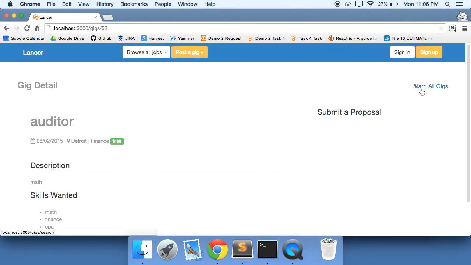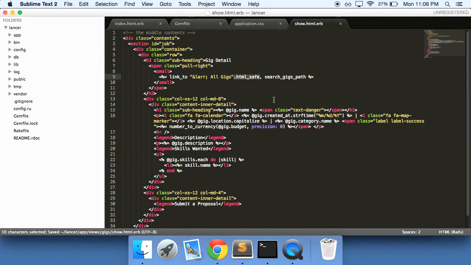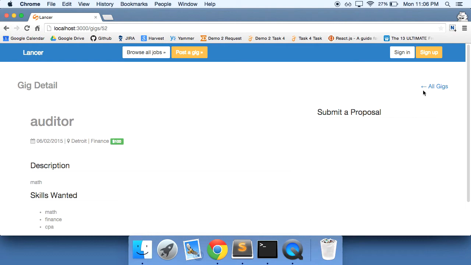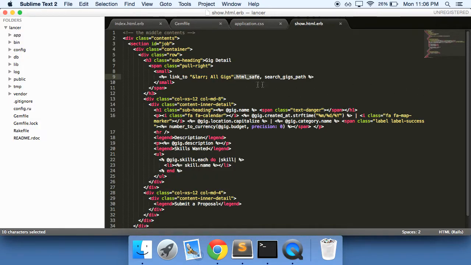it's just going to give me that string of words. So you need to put in here html_safe in order to get that to turn into a left-pointing arrow. And then we're just going to point that to our search gigs path. So essentially just give us all of the gigs.